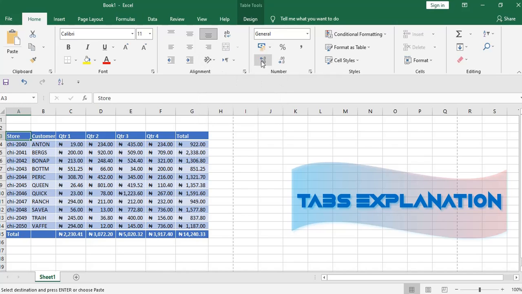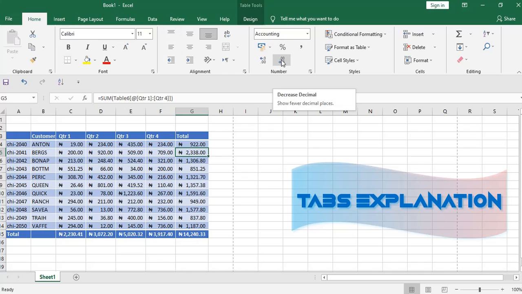In the number group, that is where you'll be using dollar format, euro format, naira format, and other currency. And you can show more decimal places for a more precise value. And here, decrease decimal places. Maybe you have a column with two decimal places. You can increase the decimal places and also decrease them with this.